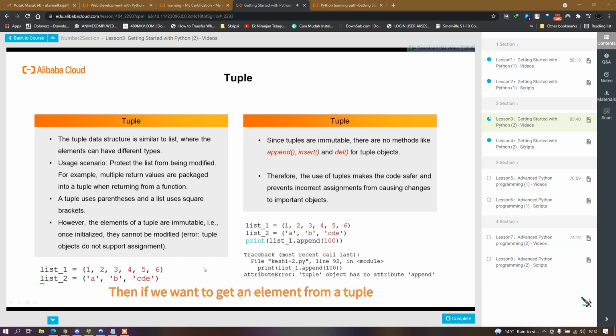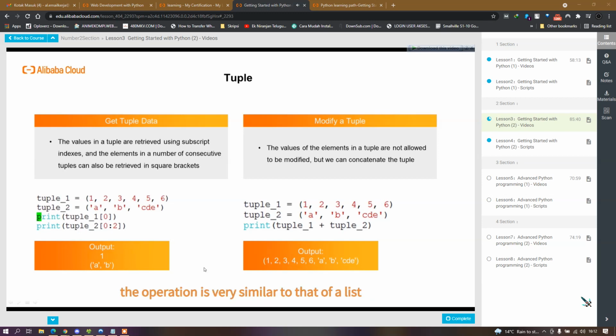Then if we want to get an element from a tuple, the operation is very similar to that of a list. That is, we can get the value of the tuple element at the index position by using a specific index value and including the index value in square brackets. Also, we can get a subtuple by specifying the start and end index. In these 2 points, the example here is very similar to the one in the list.